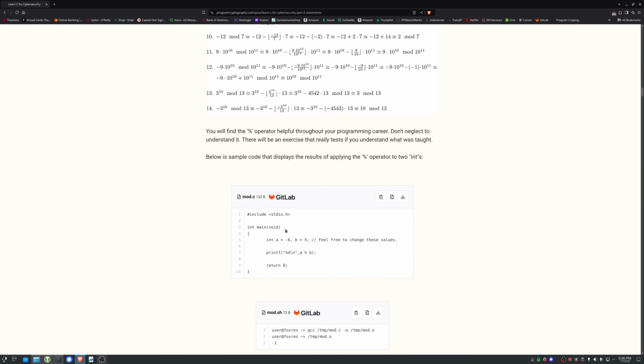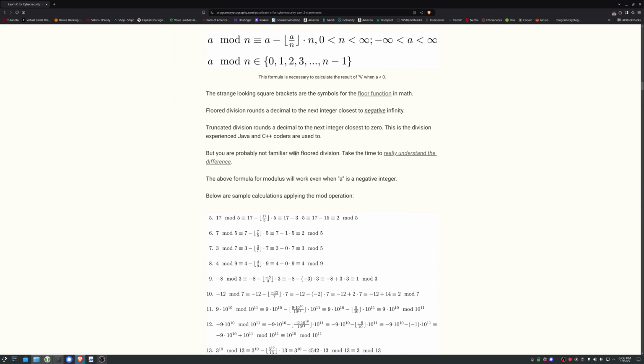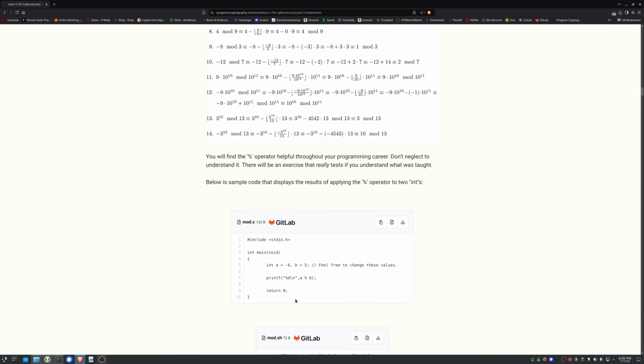So here's sample code that displays the result of applying the modulus operator. I intentionally decided to make a negative on purpose to demonstrate there is a difference between what you would expect from the math formula here and what you're going to see here.